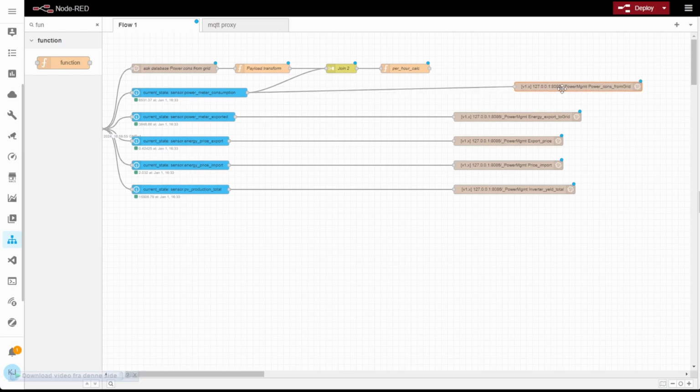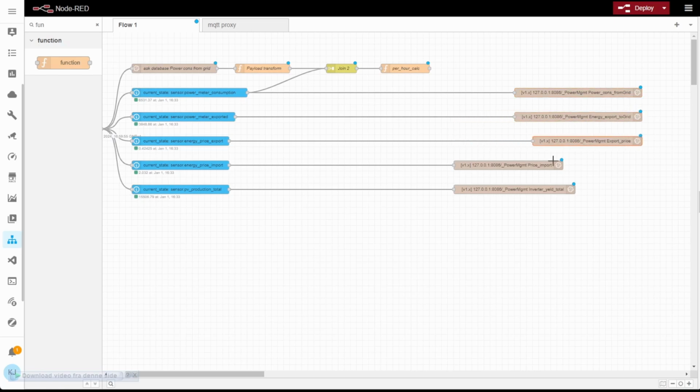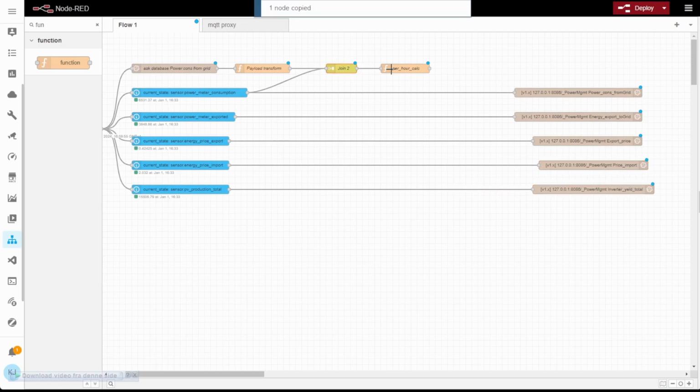So we just can move it a little bit over there, so we have more place. We just use join, Control C, Control V. We're joining this one with import price, this one, and we need to multiply our kilowatt hours with a price.